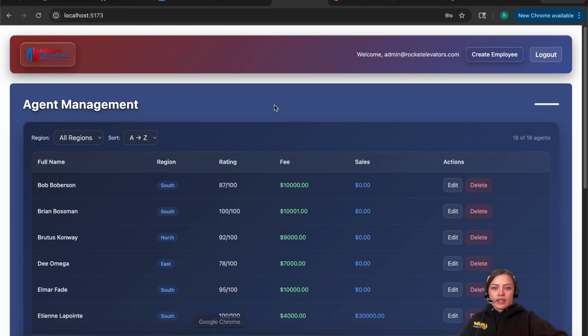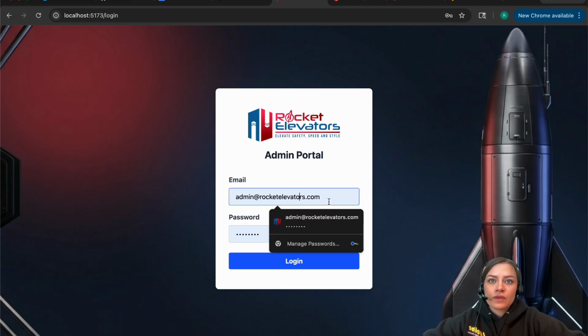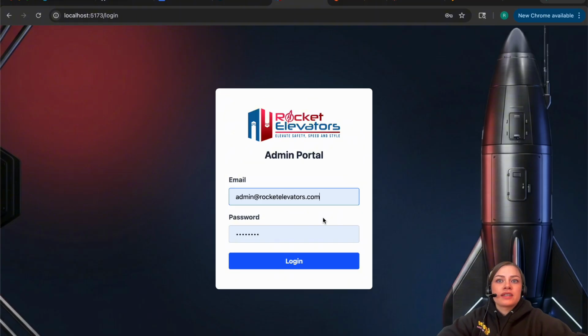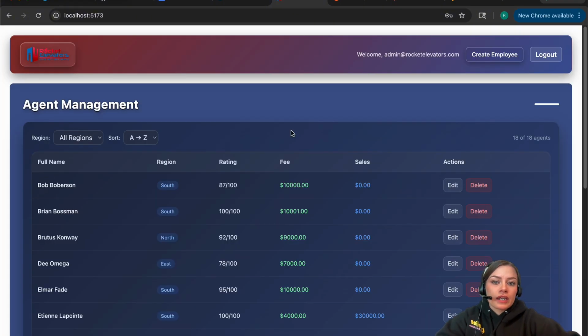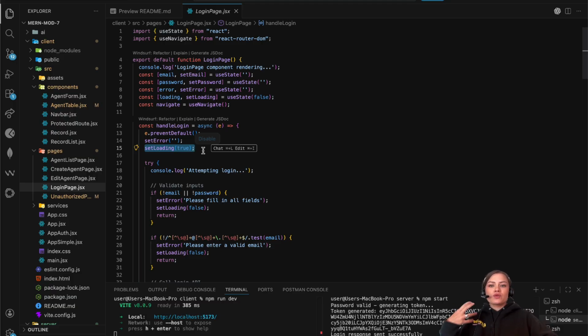So let's take a look at the login form and walk through that step by step. The page renders with 2 input fields, email and password, and a login button. As the user types, React updates the email and password state variables. When the user clicks login, a function called handleLogin runs, and this is right here in LoginPage.jsx. So we can see this const handleLogin, and then we set the loading to true. We set the loading to true so that way the login button disables while the form is loading.